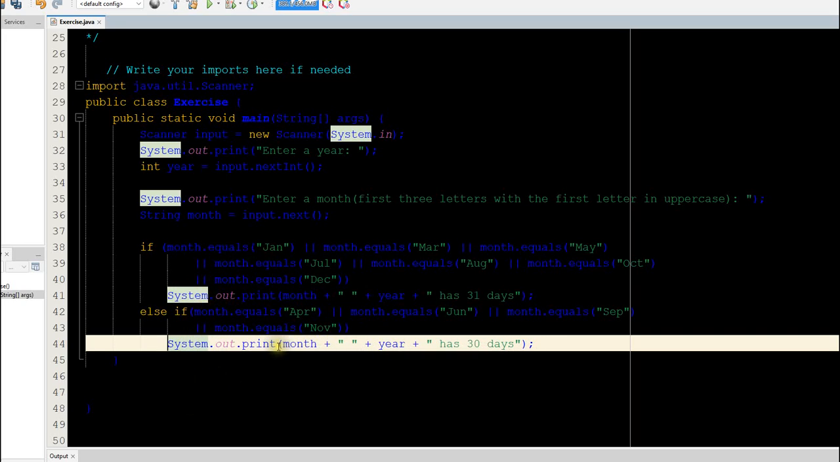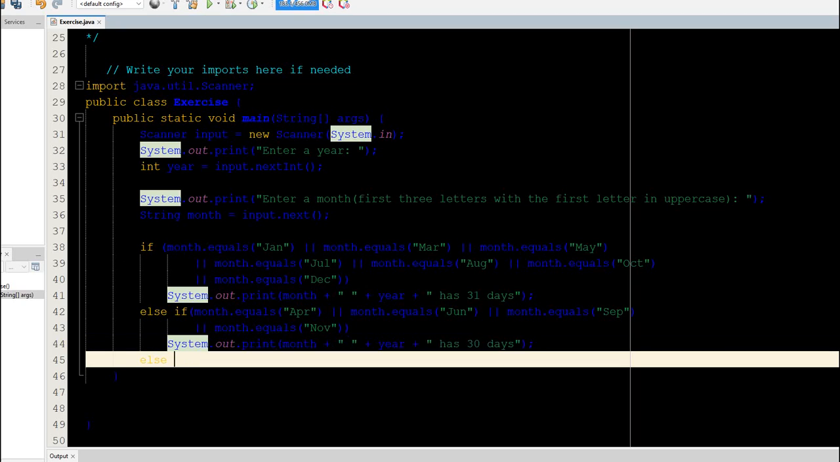There we go. Alright, so this one I'm going to say system out print month plus year plus past 30 days. So yeah, we're good. So this one says 31 days, this one says 30 days. So that's all we need. Alright, and we got our semicolons, so let's come down again. And this time we'll else if again. And we'll say month equals February. Month dot equals Feb.